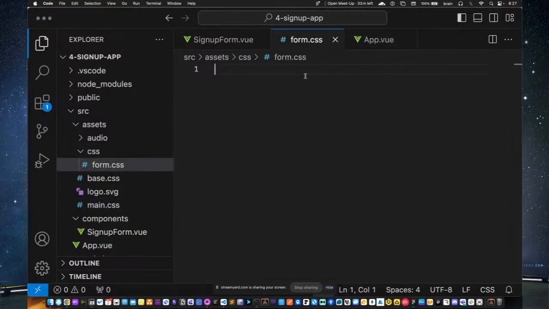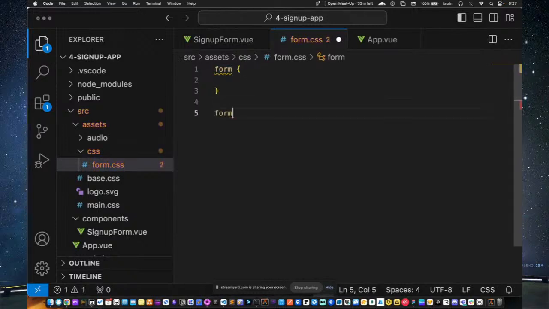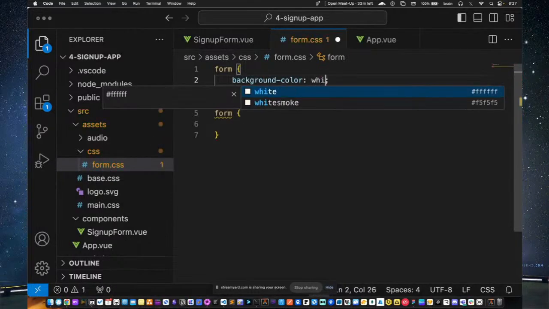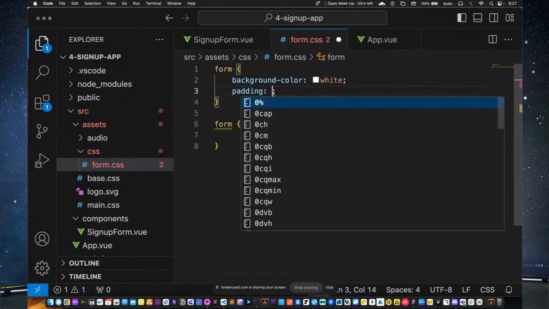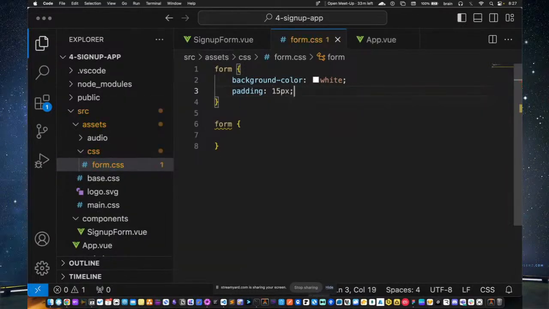Let's go ahead and do some styling. So we have form. We're going to style the form itself for now. So I can just add a background white. Okay, not very necessary. Probably I want to add a padding of 15px. Okay, so our form, what's that?